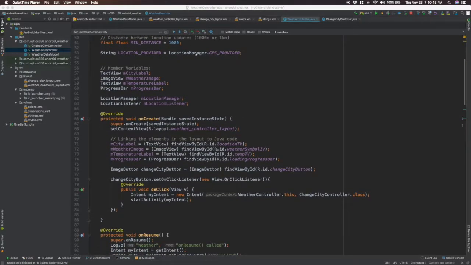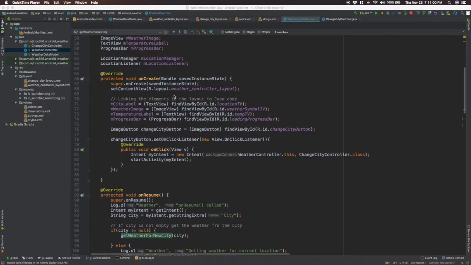We have other various objects that are required, like the GPS provider for the location manager. We instantiate the variables for all of our view controls. That way we're able to pull the data out and update it with the new data. So this is the basic onCreate lifecycle method of the Android class.